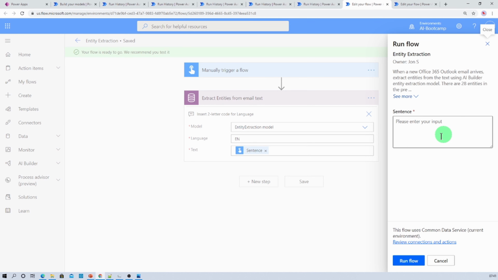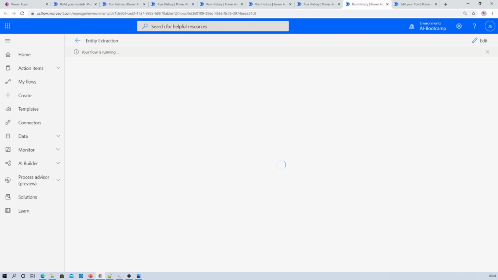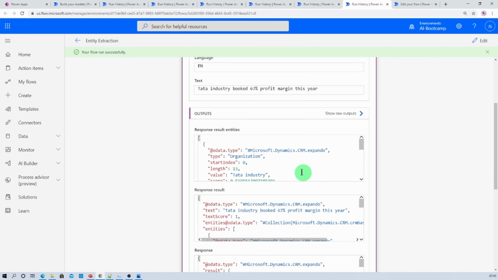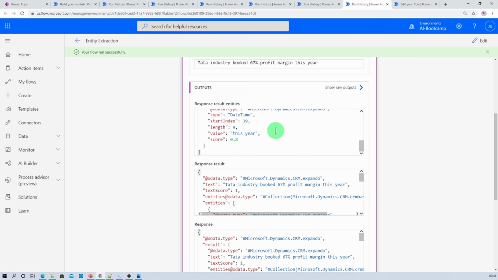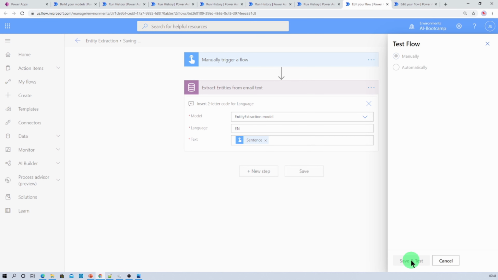So let's say I just added a statement like "Tata Industry booked 67% profit margin this year." And now let's hit run and let's see what we are getting here. So here you can see that the organization name is Tata Industry, which is detected perfectly, and this year is detected as a date time, so that is also perfect. So both the entities are perfectly detected.